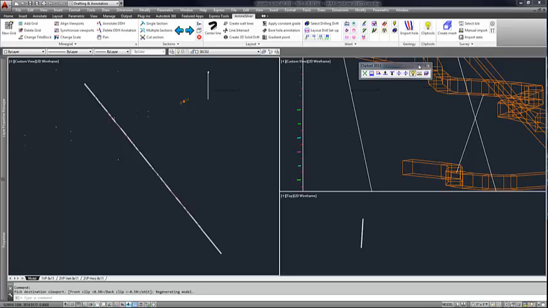Okay, so that's the end of the clip tools discussion. Next we'll be discussing some of the other tools versus importing drill holes.